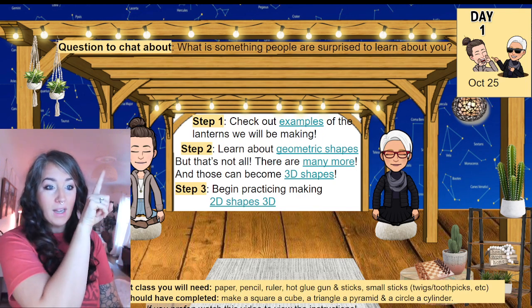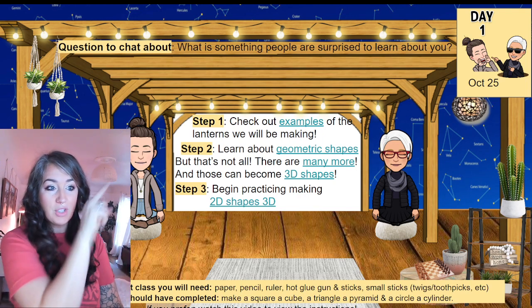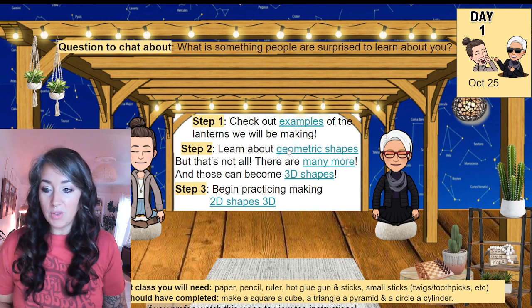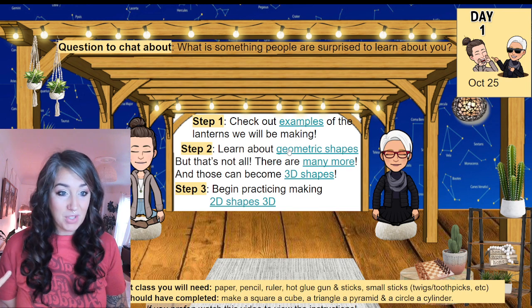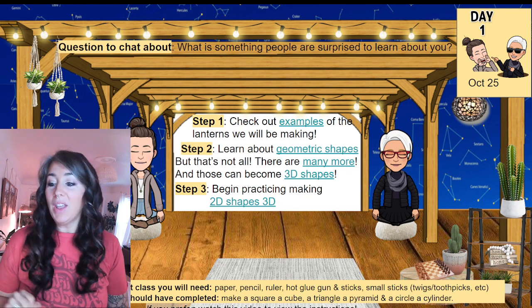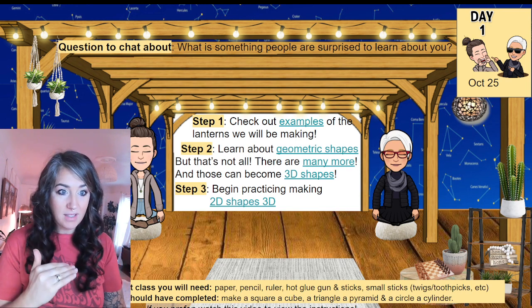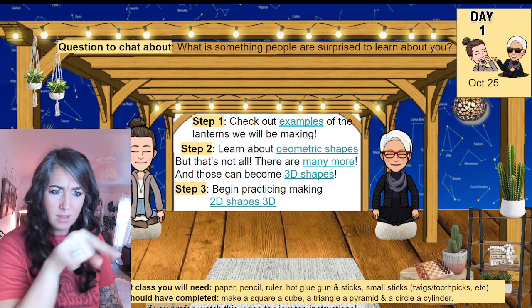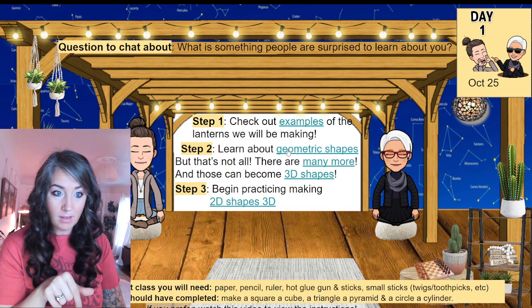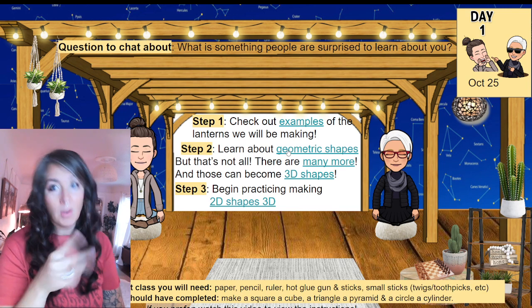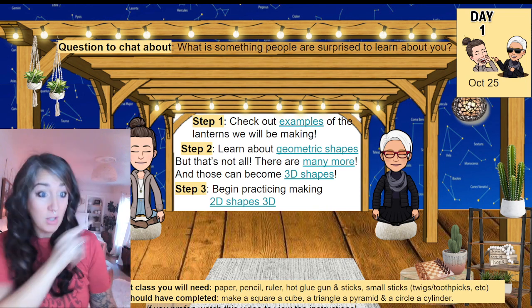So go ahead and in step 2 where it says geometric shapes, you're going to click on that and watch that video. So do that first, then come back to this. You're going to pause the video here, go watch that, then come back. Okay, pause. Okay, I'm not actually paused, but hopefully you did and you watched that now.